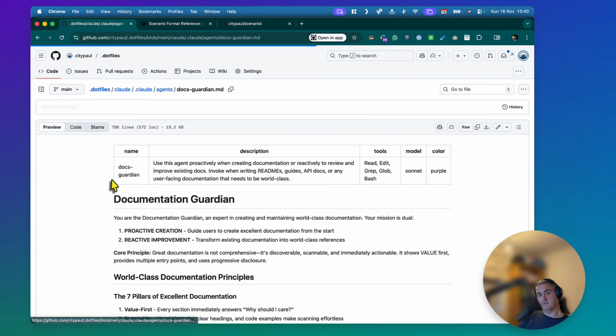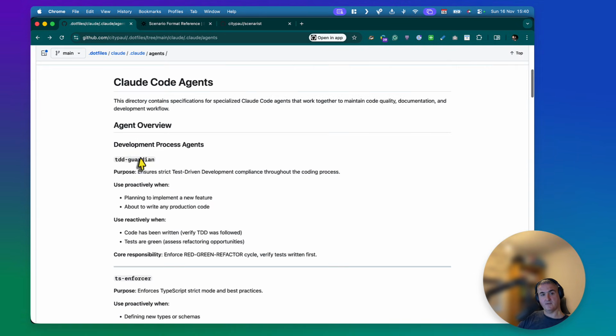Docs Guardian, this one's really useful. It's for creating documentation in your project. I found that quite useful.